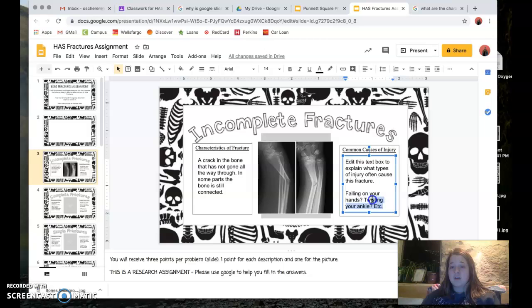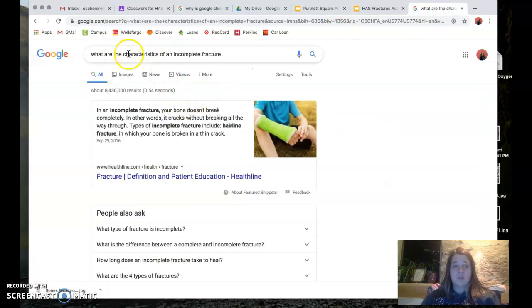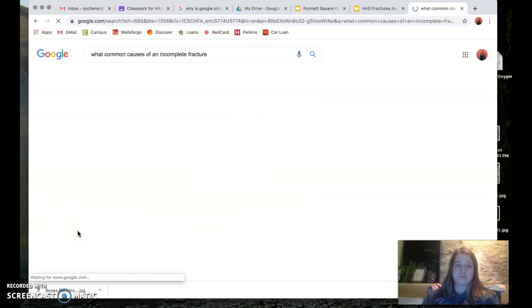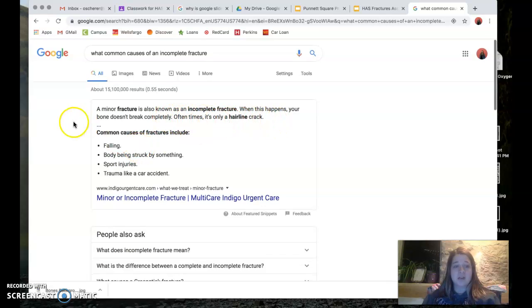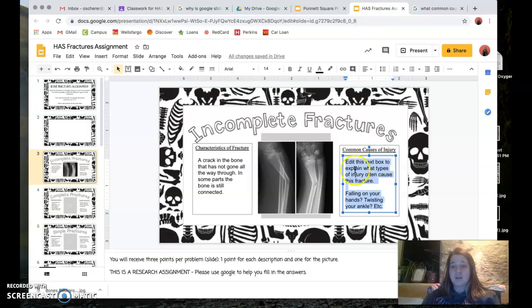And then here, I'm going to Google what are common causes. So a minor fracture is also known as an incomplete fracture. When this happens, your bone does not completely break. Oftentimes, it's only a hairline crack. So common causes of fractures include falling, your body being struck by something, and sport injuries. So I'm going to say falling, sport injuries, and being hit by something. All right. So that's all I would need to do for this slide, and then you can move on to the next slide.